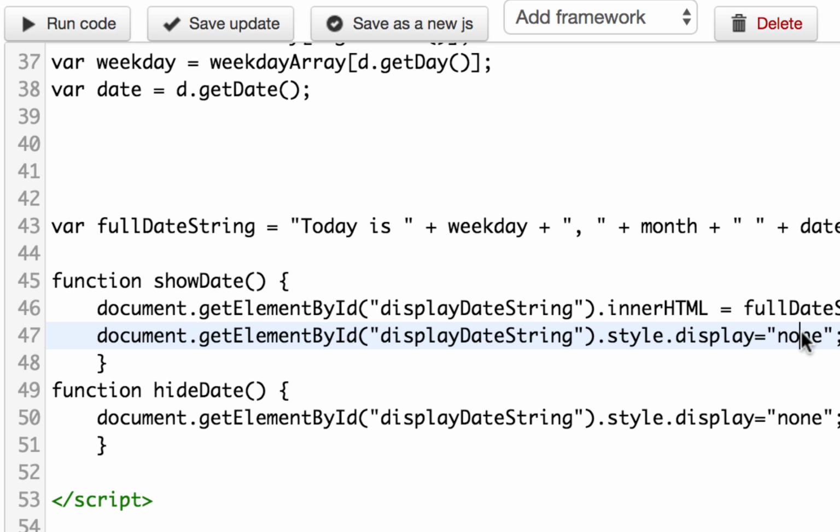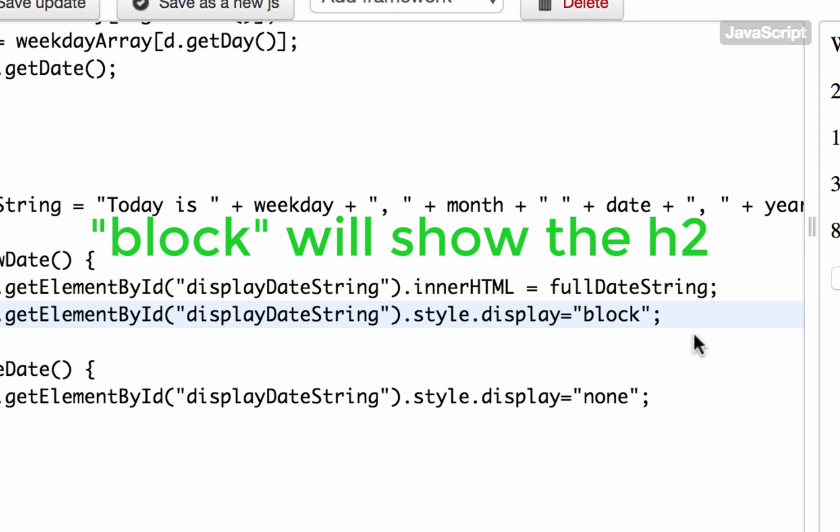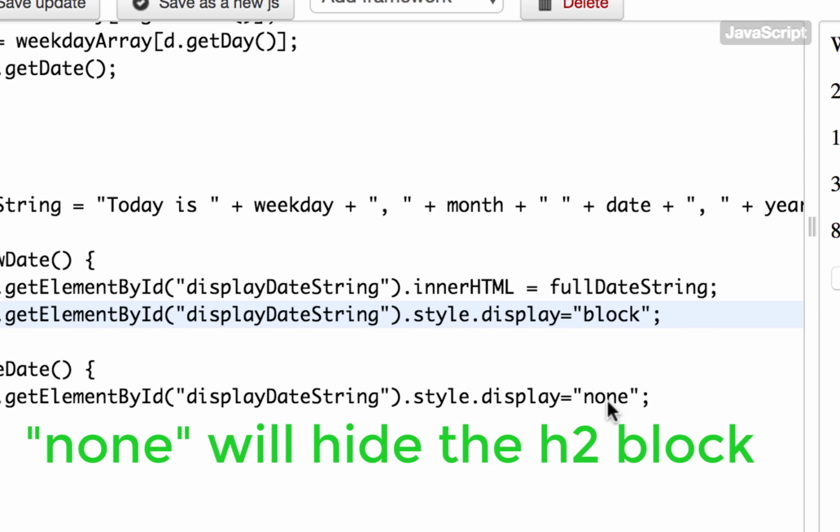If not, it'll kind of ignore it. But instead of none, the opposite of none is going to be called block. Now in CSS, there's display inline, display block, which is almost like a paragraph, or there's display none. And there's other types of displays. But block will basically make it show again, and none will make it hide.